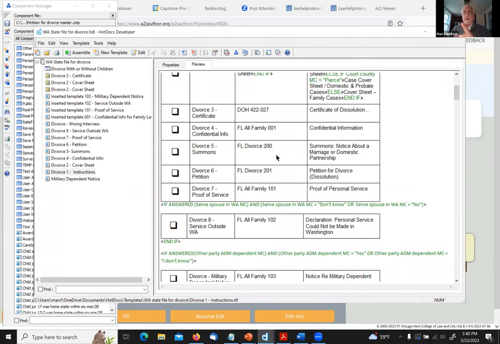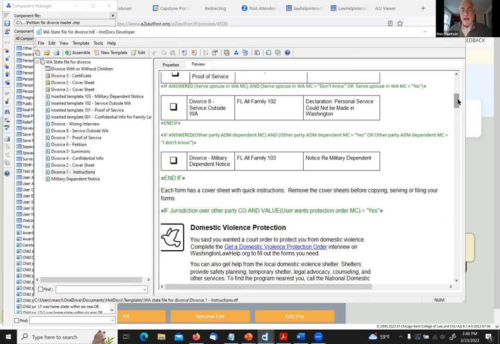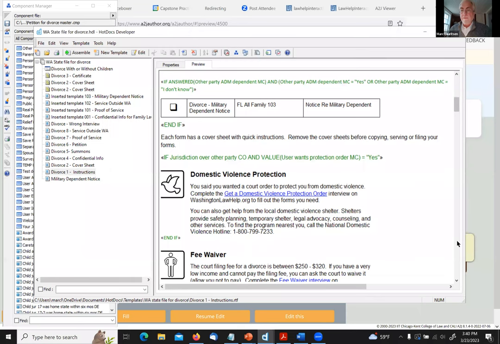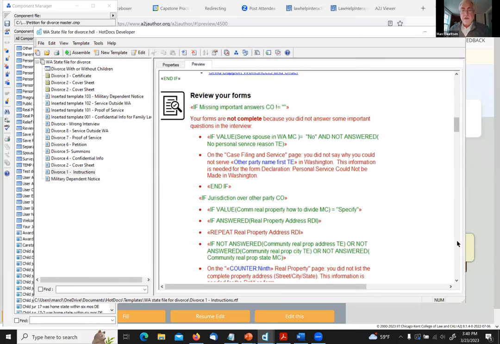But remember, I told you that on that list of documents, there were seven, I think, in the example I showed. But if in fact you've got a spouse that needs to be served outside of Washington, there's another form and there's another step to be done. But that only gets included in your instructions if it is applicable to you. And Lori has done a great job in building in all these variations to produce an incredibly personalized, helpful set of instructions for you.